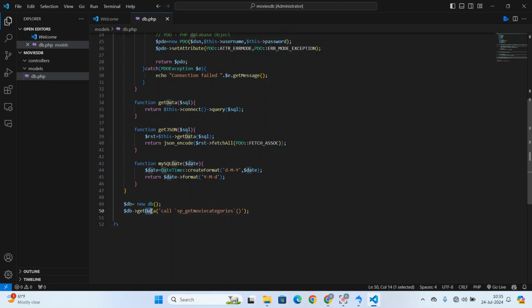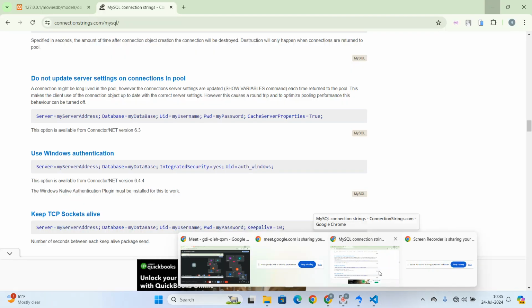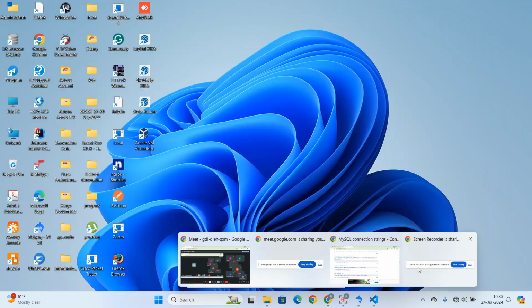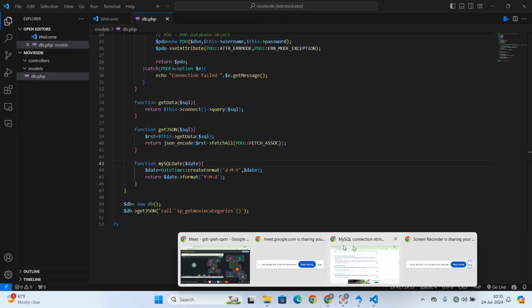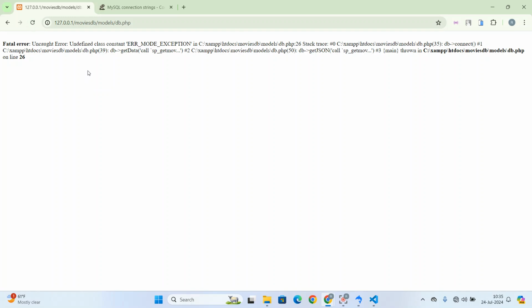Actually, instead of saying get data, let me just say get JSON, because JSON will convert it into a JSON object as we have seen over here. So if everything is fine, I should be able to get a list of movie categories as a JSON object. So let's see if that works out. If it doesn't, then we figure out how to fix it. So run that. Error mode exception.